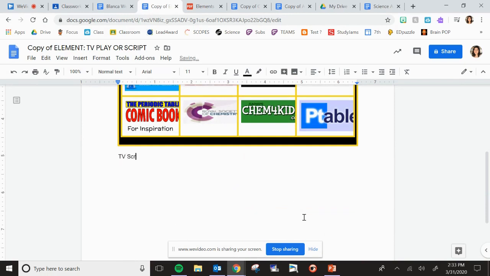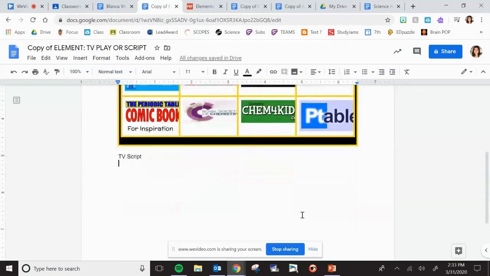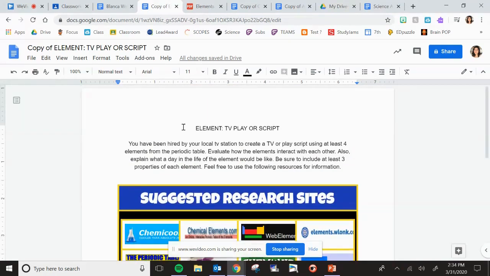So this script right here, guys, cannot be copied and pasted from somewhere online. It has to be original. So think of the elements, think of what groups they live in. You can create like a supervillain story where they are enemies and they hate each other because one of them is very reactive and they live in different groups. You can also create a love story where they like each other because they bond together and they create a perfect 8. Those of you who paid attention should know what I'm talking about.